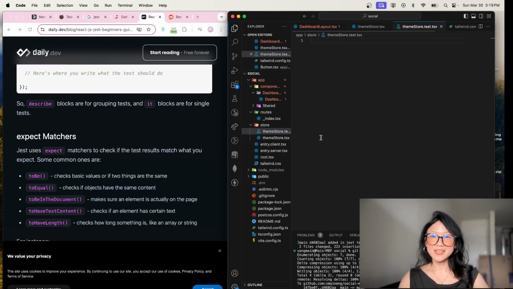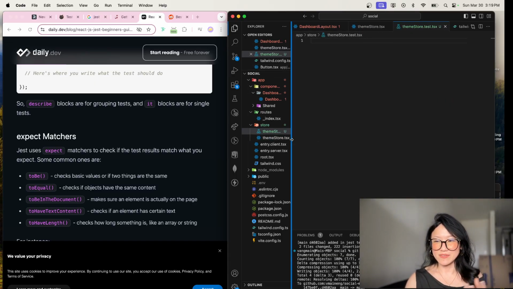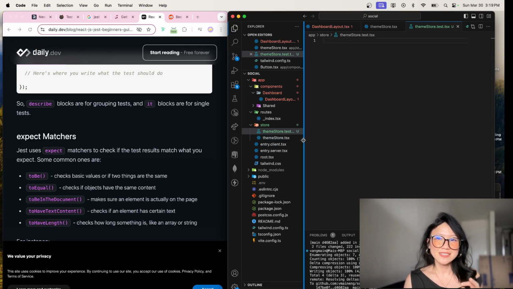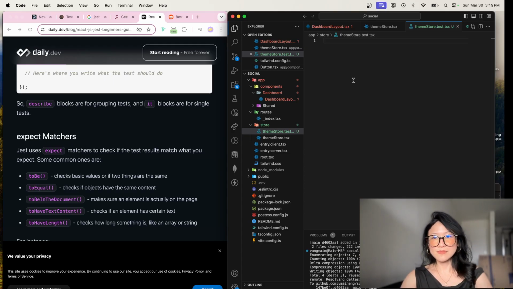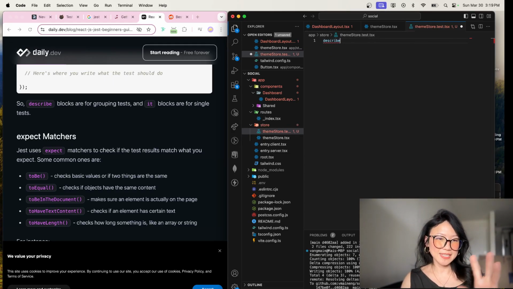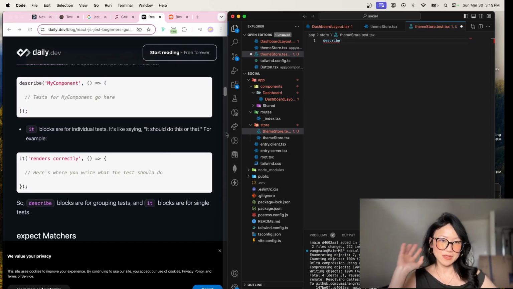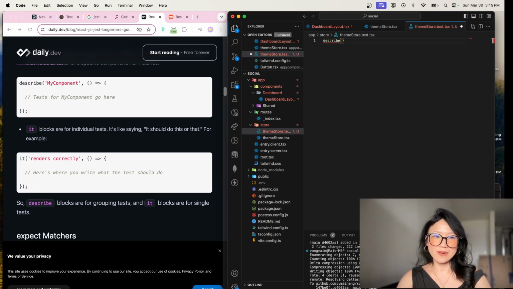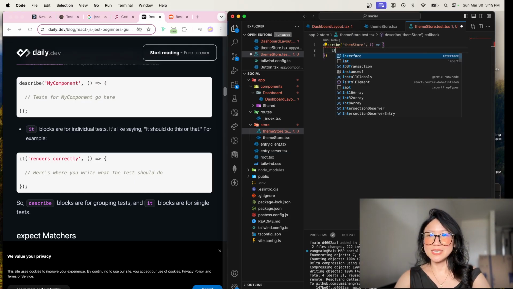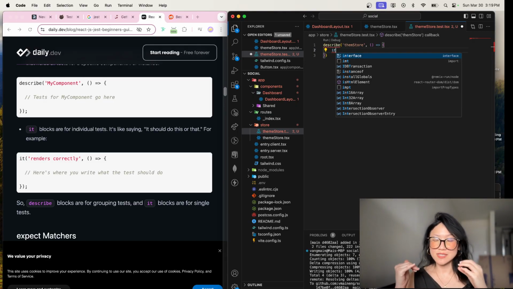themestore.test.tsx. So typically when you do anything with test files, you will add that test. So we're gonna go ahead and do our test. For this one, we're gonna say our describe block, and we're gonna describe our theme store. And within it, we're gonna say it, as for its individual units.